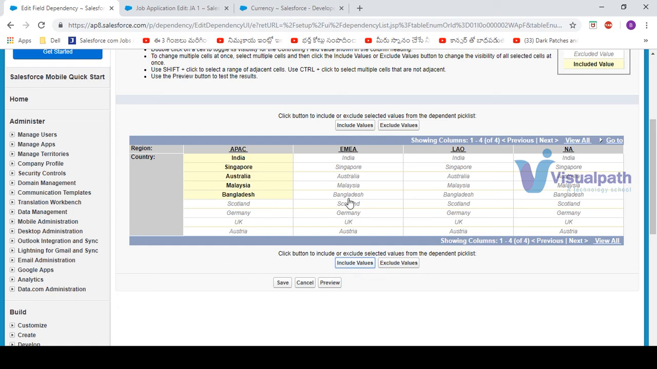And for the EMEA, I'll go with Scotland, Germany, and just include values. Suppose, let's consider for LAO, I would like to go with UK and Australia. It's not correct, but next I would like to go. And just still click on include values, and I'll leave this one as blank and click on save.